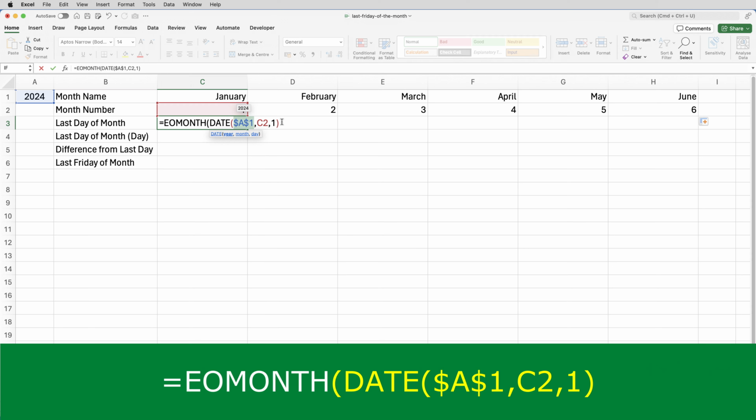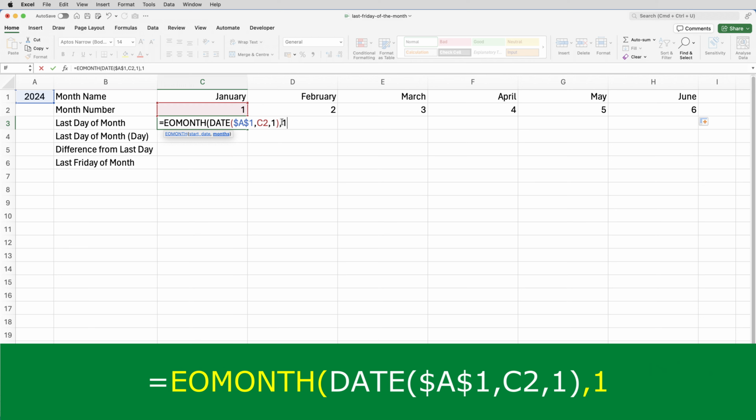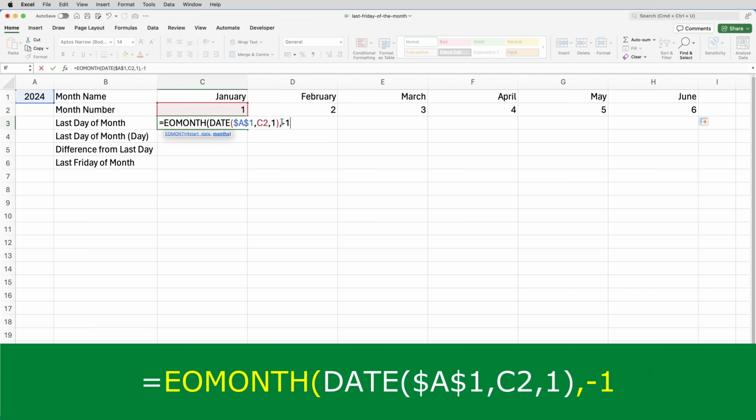EOMONTH requires a second parameter, a number, which represents the number of months from the specified date. So if I put a 1, that means give me the last day of the month that is after the month defined in the date parameter. In this case, that would be the last day of February 24, because February 24 is 1 month after January 24. If I put a 2, that means give me the last day of the month that is 2 months after the month defined in the date parameter. So in this case, that would be the last day of March 24. If I put a -1, that means give me the last day of the month that is 1 month before the month defined in the date parameter. So in this case, that would be the last day of December 23.